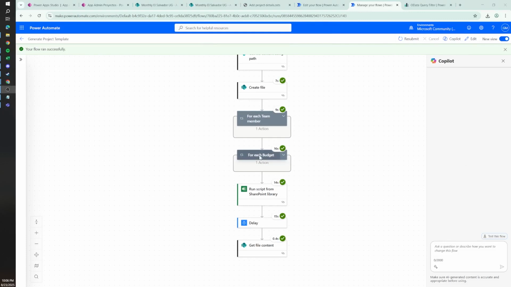And this is an example on how we can create fillable Excel templates with Power Automate and Office scripts.